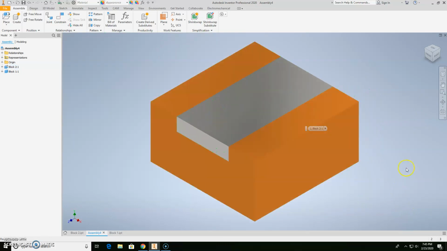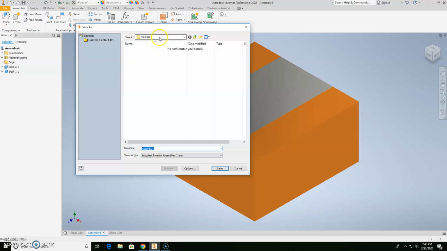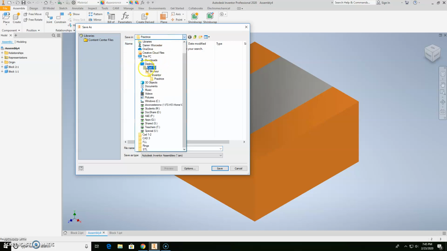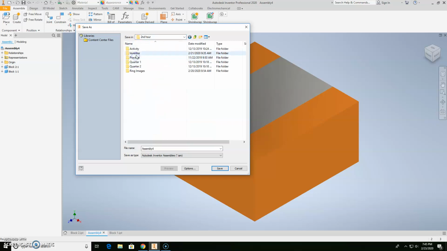What you're going to do now is save this. So you're going to go File and Save. When you save it, make sure you save it to your practice folder for your CAD 1 and 2. Mine defaulted to 5th hour. I don't want 5th hour. I want 2nd hour, practice folder. Oops, not that practice folder though. Inventor practice folder. Now, nothing's going to show up here because you don't have any assemblies yet.